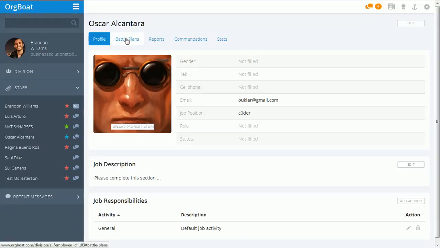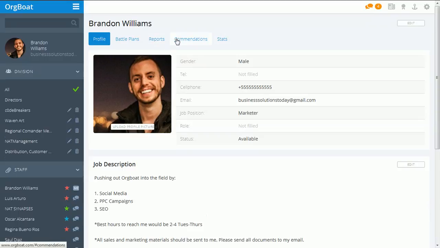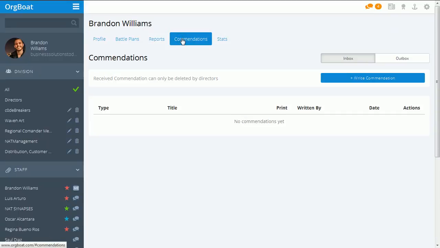So this puts you in control as an executive, and it puts you in control as an HR manager, and it just allows you to properly control the group and properly do the things you need to do. And it's probably one of the most powerful aspects of OrgBoat. And so yeah, that is the reports and commendation section.